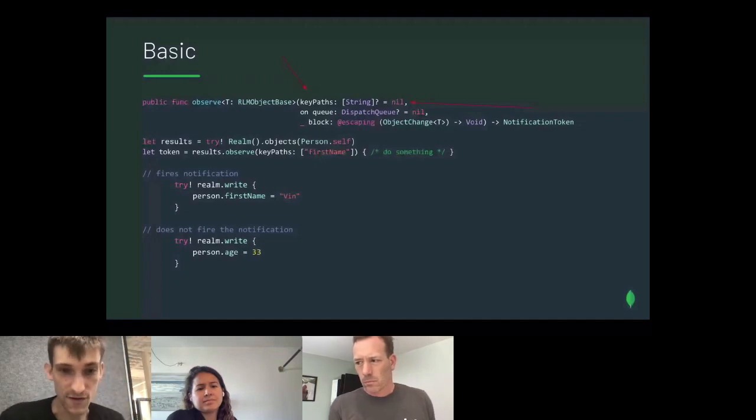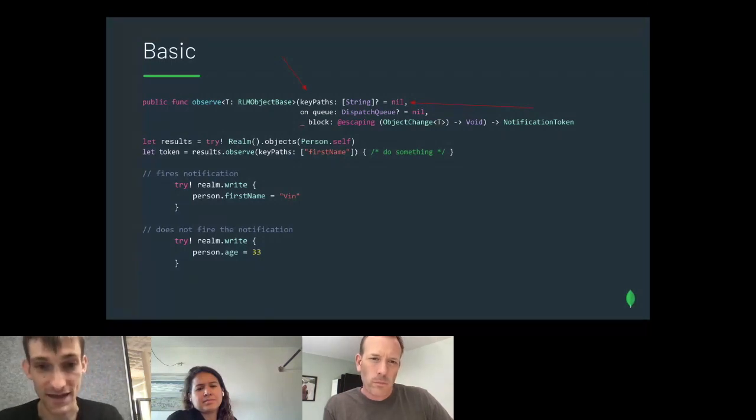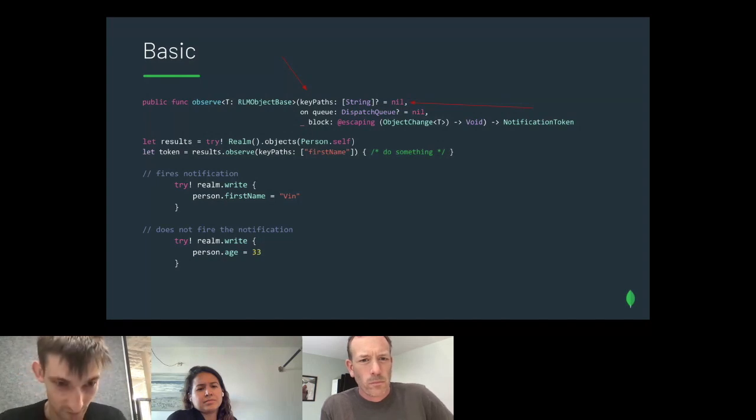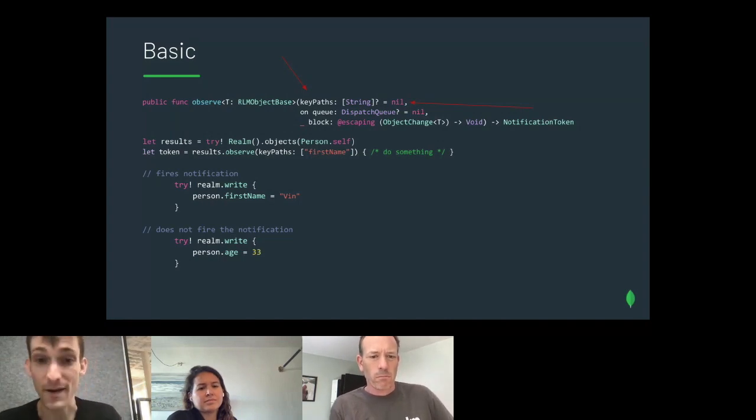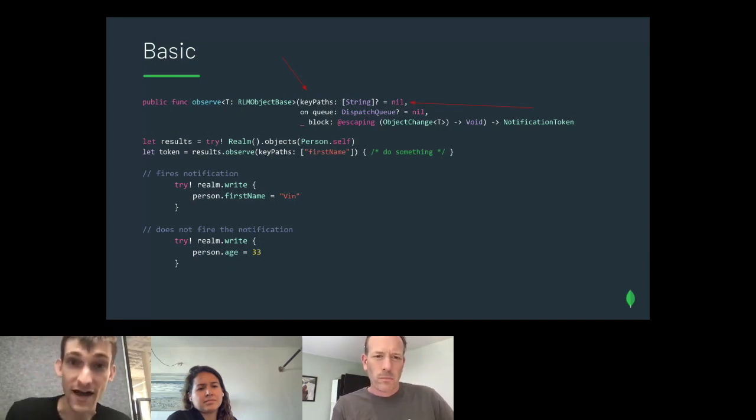And the usage effectively is you call observe, and I'm looking at let token equal results.observe. You effectively pass in the KeyPath that you want. Any change on that KeyPath will fire the callback. If it's outside of that KeyPath, no more unnecessary callback. So in the first example that fires a notification, if you change the person's first name that's on our KeyPath, do something will be hit. That callback will be fired. On the second example, it does not fire the notification. If the person's age changes, that callback is not fired. We do not care about that. It's not relevant to our logic. It's not relevant to our UI. It's not relevant to our end user. You now have that ability to parse.